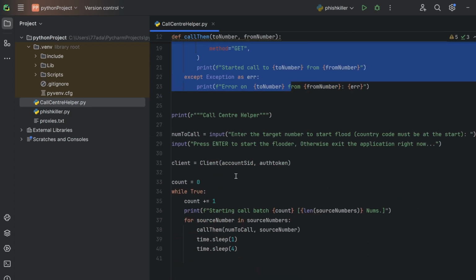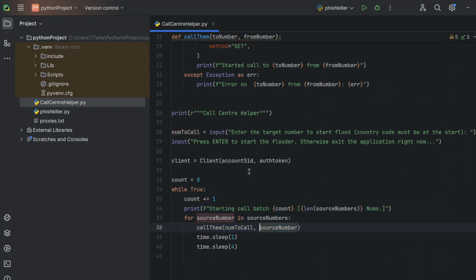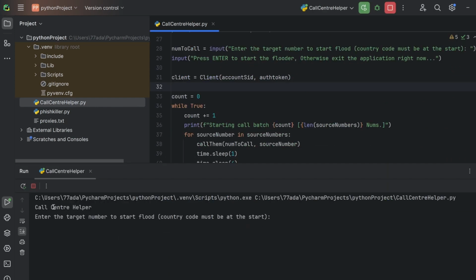So essentially it just starts the call, goes through each call. If I run this, you'll see Call Center Helper: enter the target number that you want to flood, but the country code must be at the start. So for me it's +44, and you remove the zero after the initial number. If it's a personal number, it'll be 07957 and so on, but in this case it'd just be 7957 or 67, it doesn't really matter, and then the rest of the number. For America it's +1, and then you'd add the full number. So the country code must be at the start.